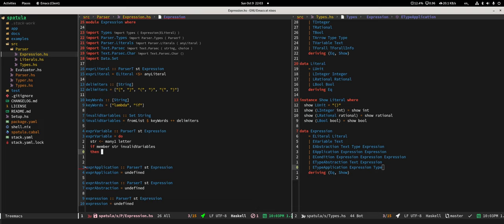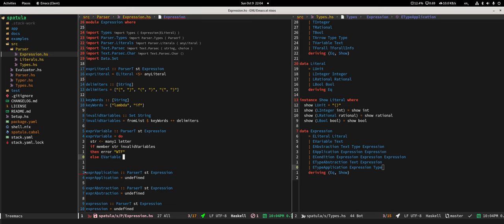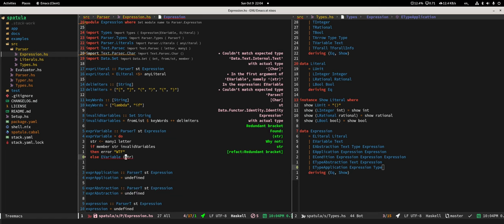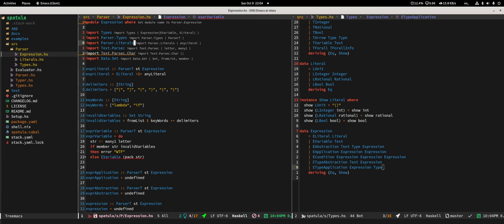Yeah, if it is in the set, then we need to do something like, I don't know, error. I think there is a fail parser. Cool, that's great. But if it's not, right? If it's not, then we just pick E variable and STR. But this is going to be wrong because str is a string and we are using text. So I think I'm going to have to do, I don't know, pack or something like that.